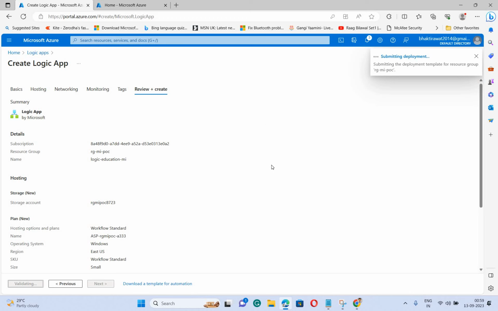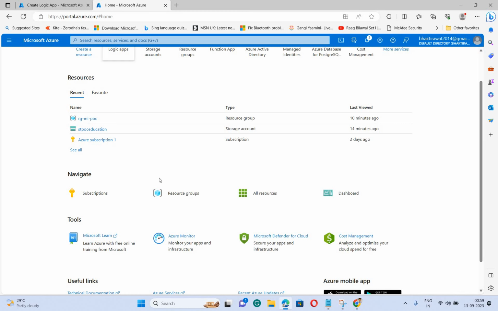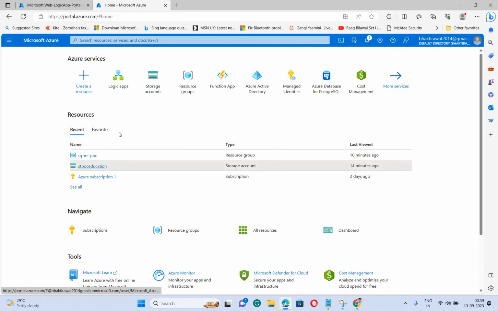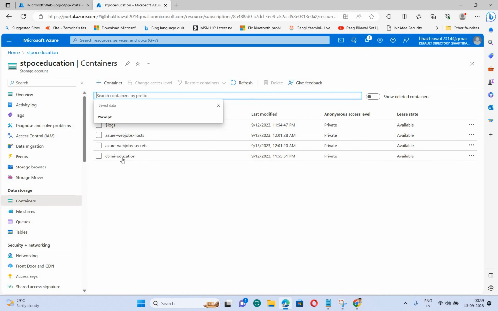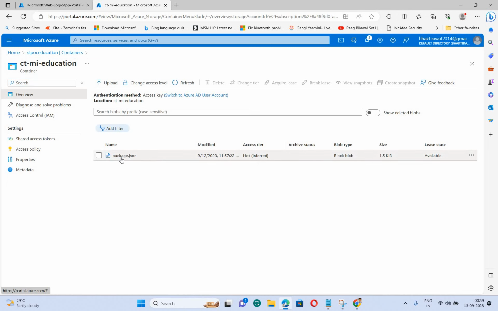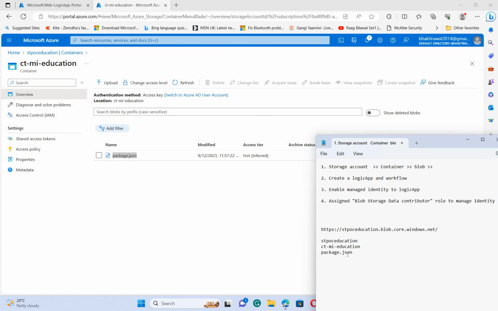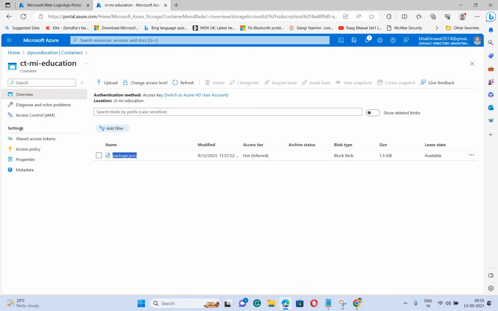Okay, it is creating, it's taking time, so let us see. For the time being, what I did basically, I have this storage account, and in this storage account I have this container, and in the container I have created this container name, CTMI education. Then you can click here, and you can see this blob is there. Package.json is my blob.